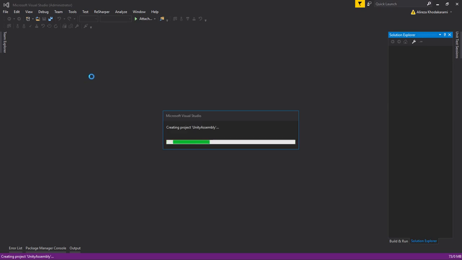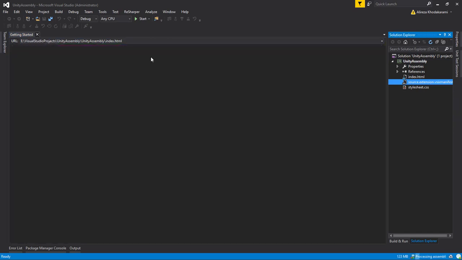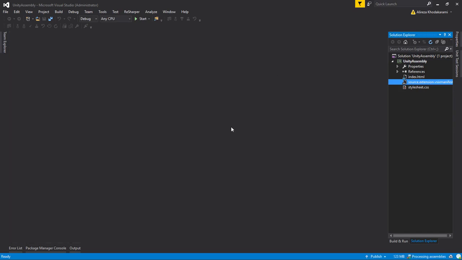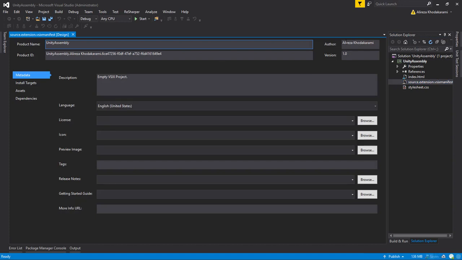Okay. Wait, and wait, until the project comes up. Okay, so here's your project. The very first thing we want to do is this source extension manifest. Put an author name, put a version, I think 1. And then a product name. The product ID shouldn't change. We need to change the description.